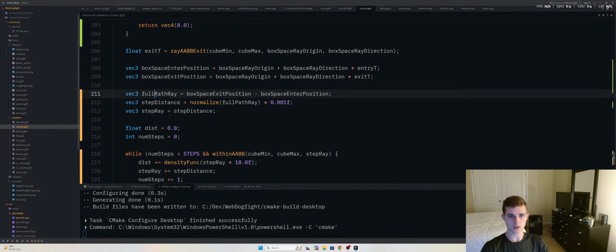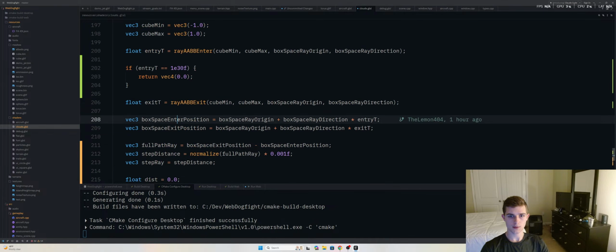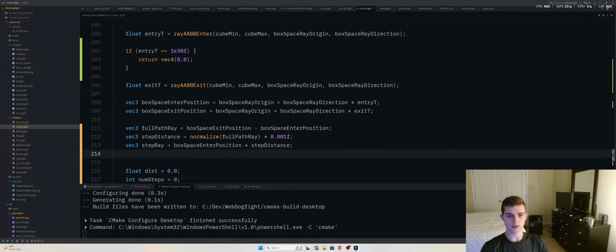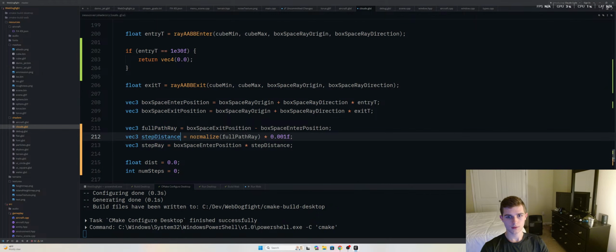Wait a minute, step ray should just be full times step distance, right? Well, no, it should be position. What was it? Box enter position plus, what was it? Box enter position. Oh, let's see. What was the formula for a ray? It was P plus Dt. So that's our direction. This shouldn't be step distance. Step distance vector. No, I don't want to change how that's named. Okay, we'll just say plus step distance.